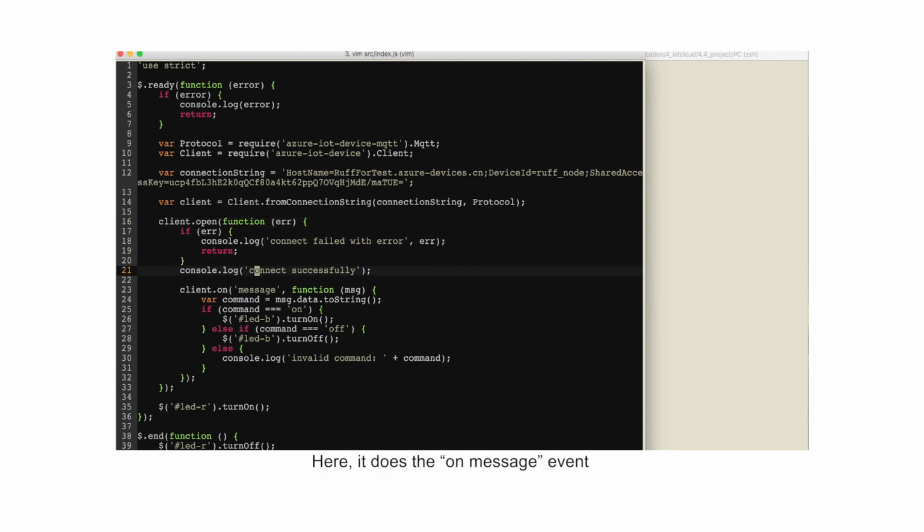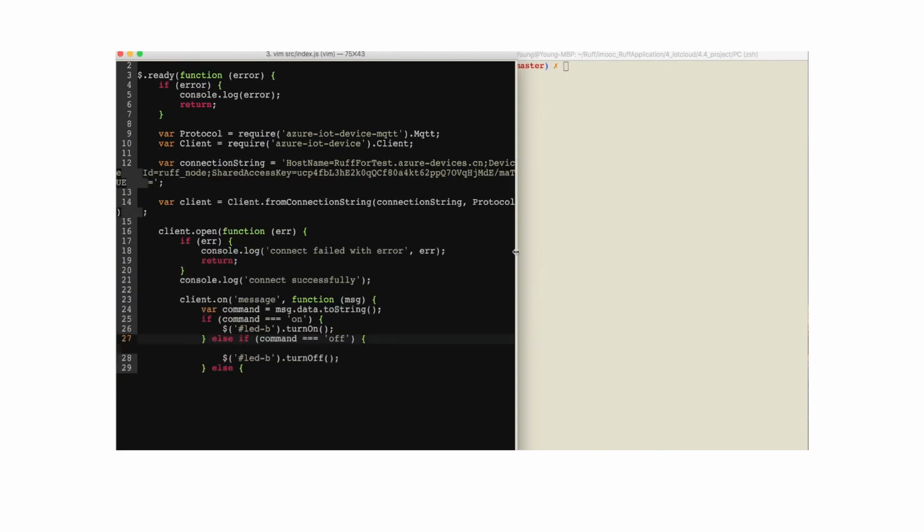Here, it does the on message event. When an event is received, let's judge whether it is on or off. If it is on, it turns on the red LED. If it is off, it turns off the blue LED. Next, let's deploy this application onto the development board.